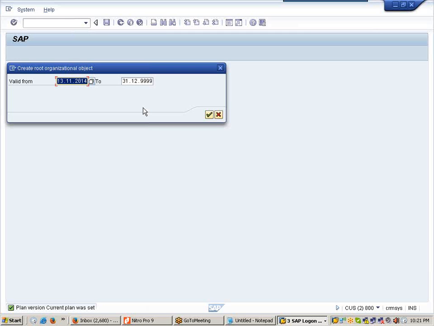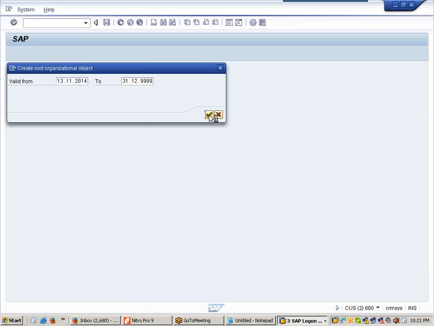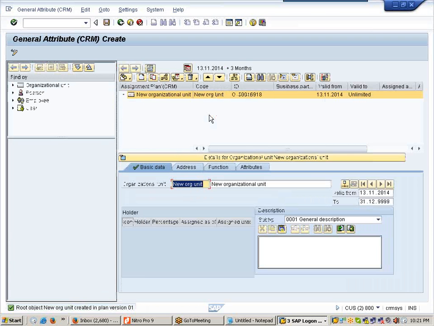Okay. So now once I entered the T code, we appeared on this screen. What this screen is saying is that you want to create an organization unit, and it is valid from which date to when. It is valid from today to 9999, meaning the end of time. Okay. So I will enter here, continue. That's the validity of our organization unit.